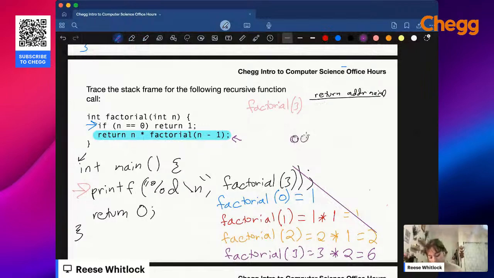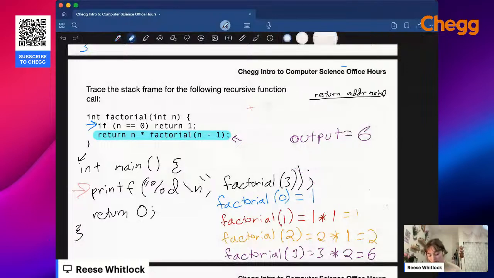And then the last thing in the stack frame is output 6. The last thing is that main will return when it says return 0, and it just returns to wherever it was in the program or computer that called it, and it returns with a 0, which we don't really care about because we're just talking about the stack frame for this recursive function.